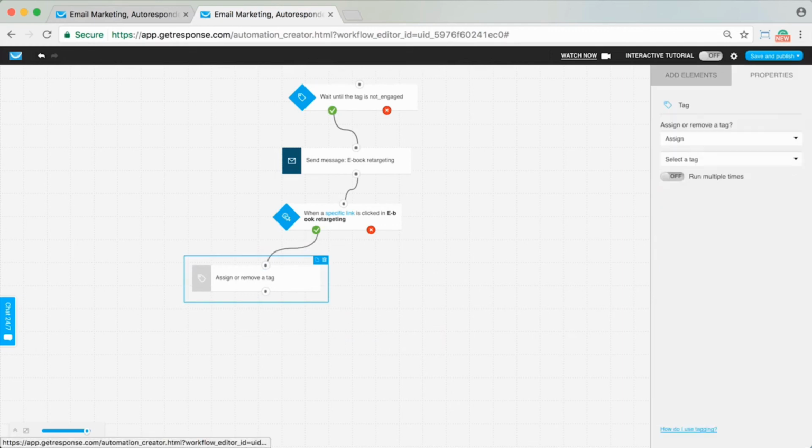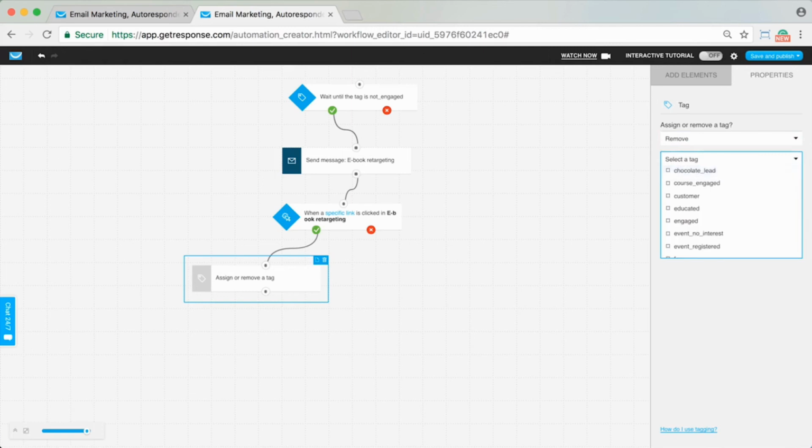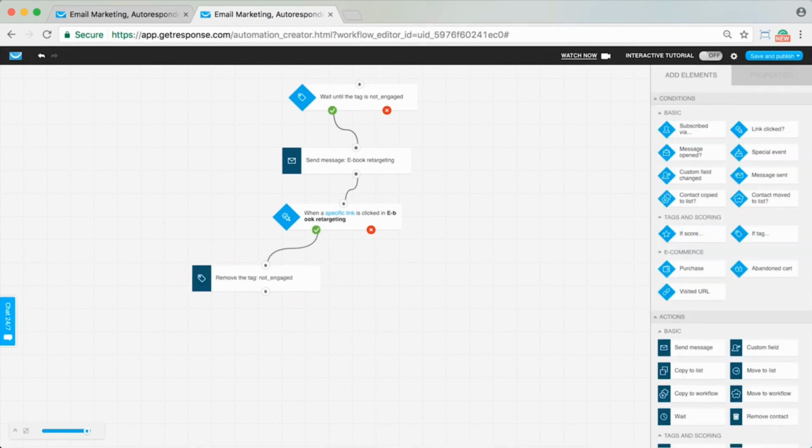And in the properties, I actually want to remove a tag. And remember, I can just simply choose the not engaged tag. So let me find that. Here we go. So I'll simply remove this tag and they can carry on within the current list that they're in as a contact, and I will continue to market to them along with the rest of the contacts that I have in that particular list.